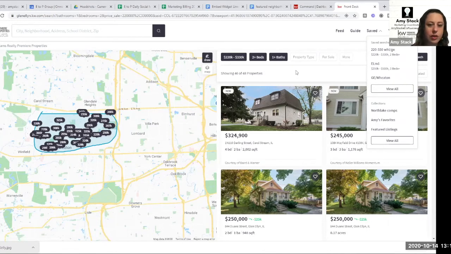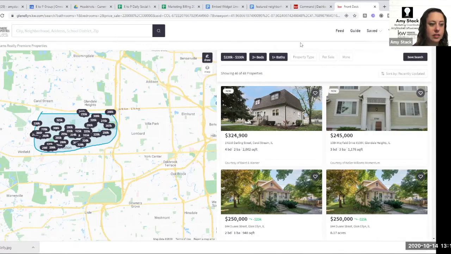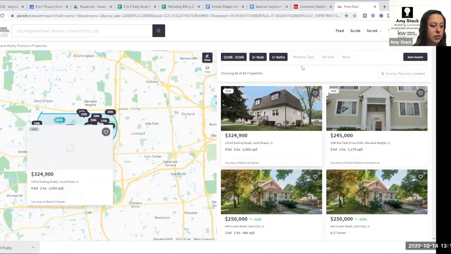So now I've shown you how you can create a filter to get a link to put in a Facebook ad, and how your clients can do it for themselves, or you can do it for them and send them the links as well in Command. So that's a little bit of the neighborhood features.